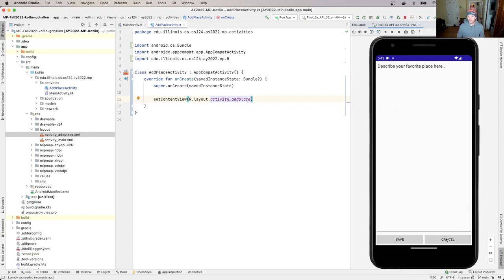Now, the buttons don't do anything yet, and that's what we're going to need to work on for the rest of this checkpoint, right? Or the rest of MP2 is working on figuring out how to add the functionality so that this activity works, right? We'll talk about how to link things back and forth and stuff like that.